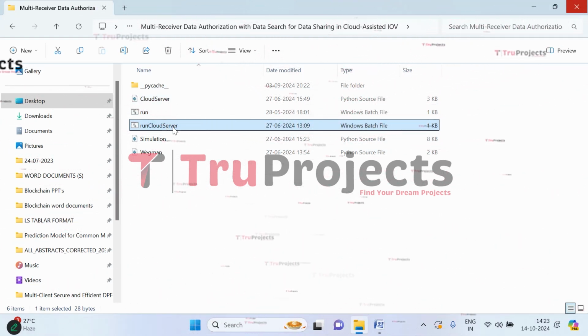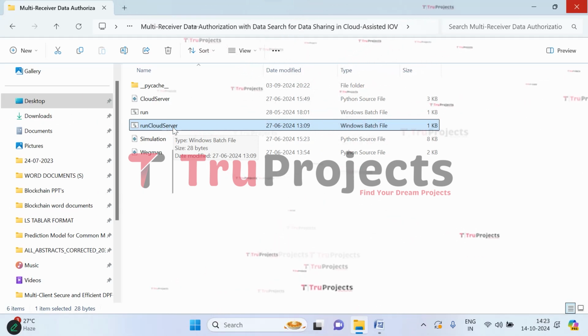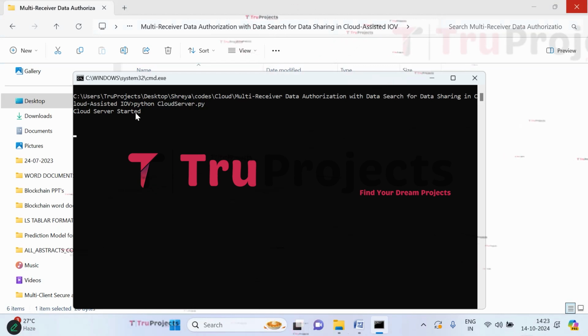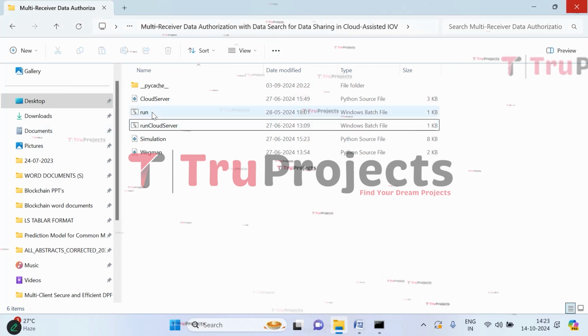Here, first we need to double click on the run cloud server.bat file to start the server. That is the cloud server, so double click on that. The cloud server has been hosted, I mean the cloud server is started. Now let's run the application. Double click on that.